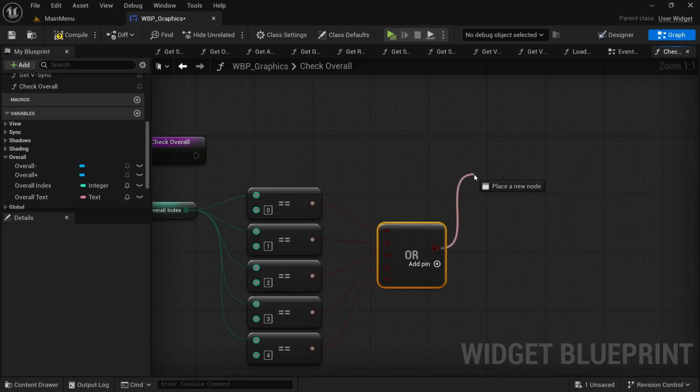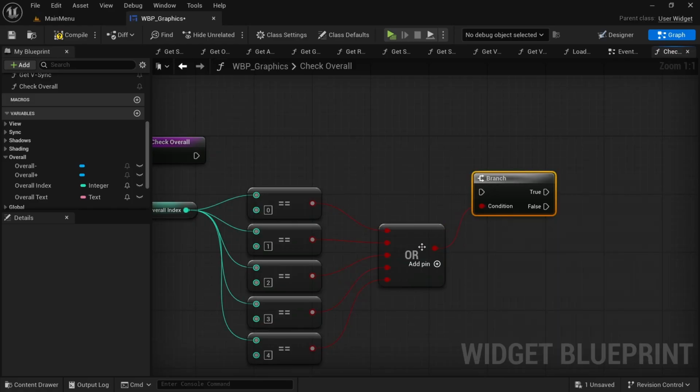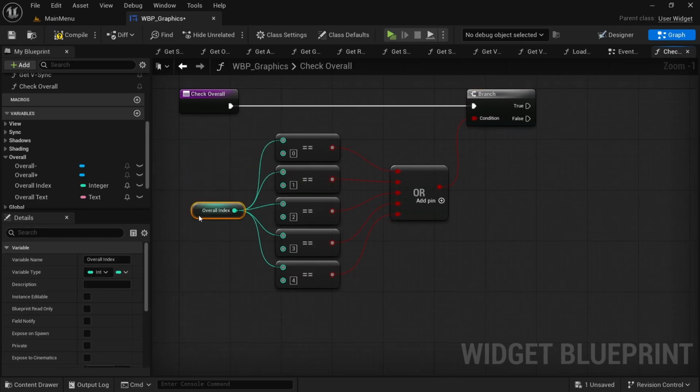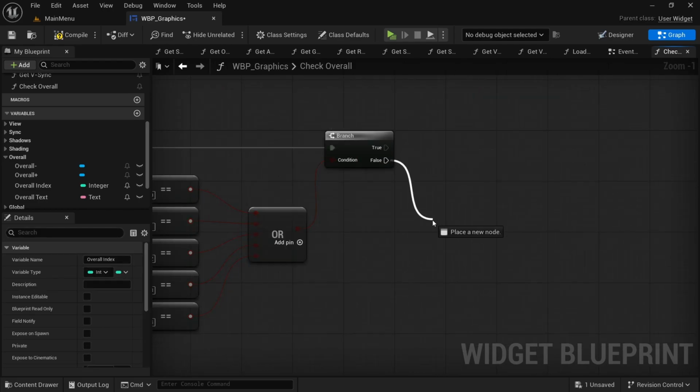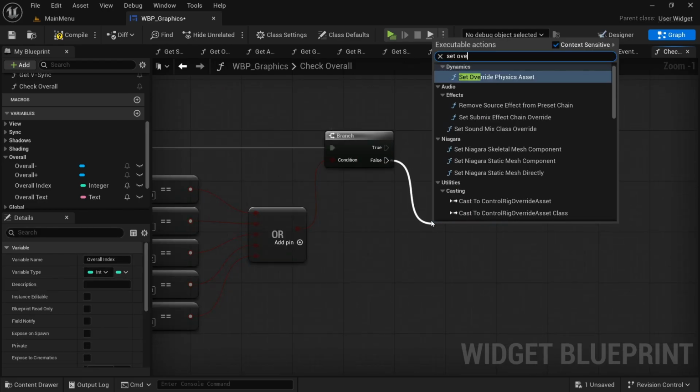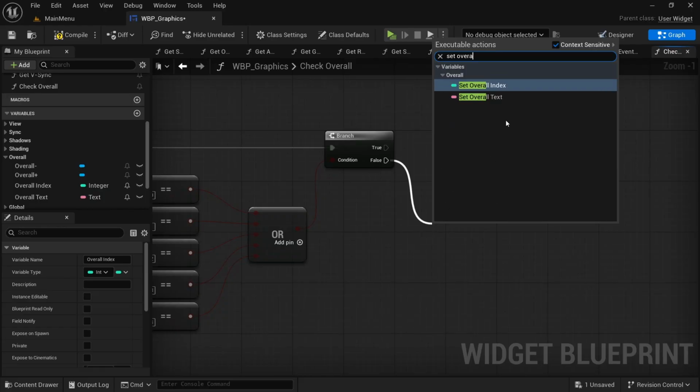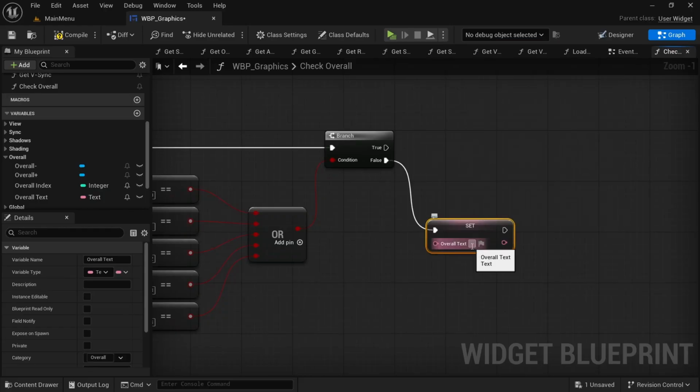And then we're going to drag off from the pin and look for a branch from the or, and make the execution pin. And then what we're going to do is, by default, drag off and look for set overall text, and then set the overall text to custom.